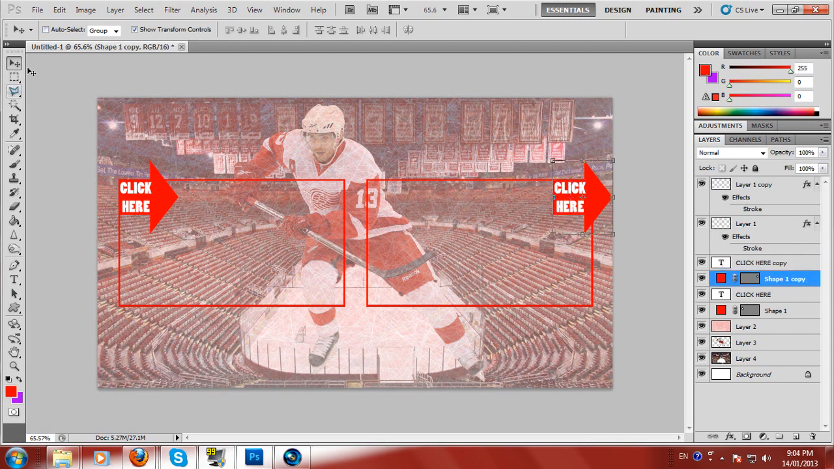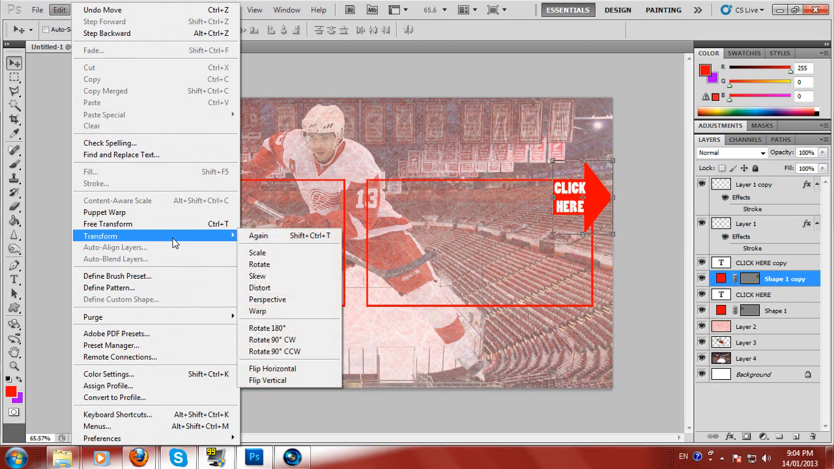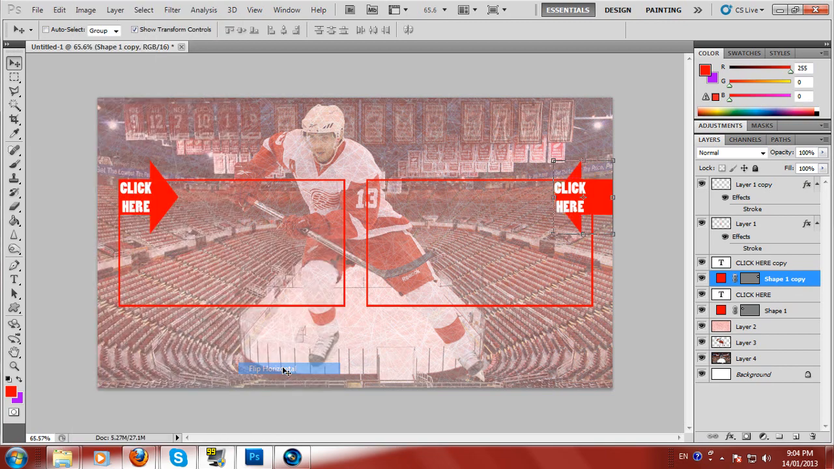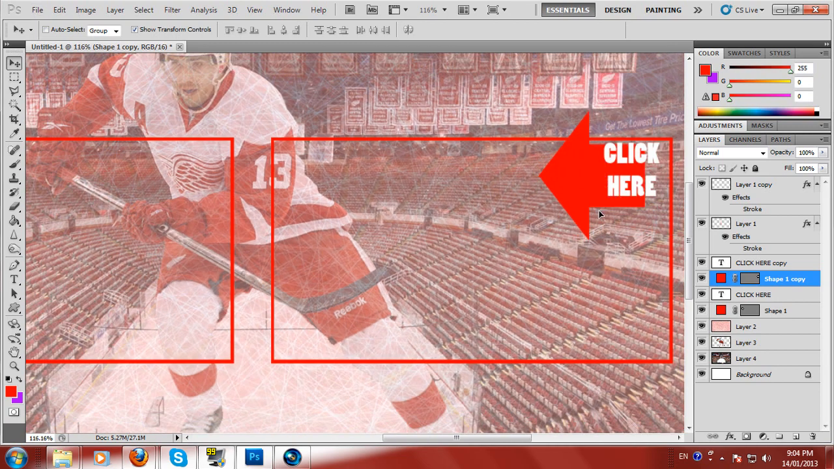And we're going to take this shape and Edit, Transform. We're going to flip that horizontally so it's that way. And how I had it before was I just matched it right up in the corners there. That should be good, like so.